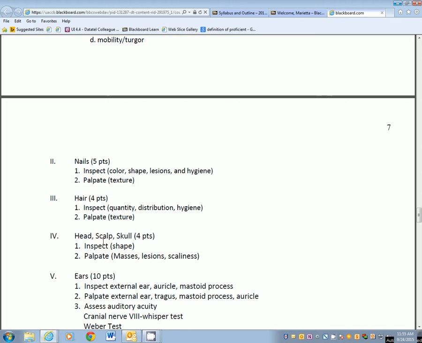Now I'm going to move to your head, your scalp, and your skull. As I inspect your head, I'm looking at the shape. It's normocephalic in shape. It is symmetrical. As I'm getting ready to palpate, I feel no masses. I feel no lesions. I see no scaliness. I feel no scales. And I see no inhabitants. So within normal limits. So that is Roman numerals 1 through 4.